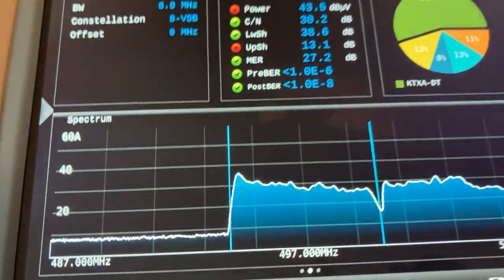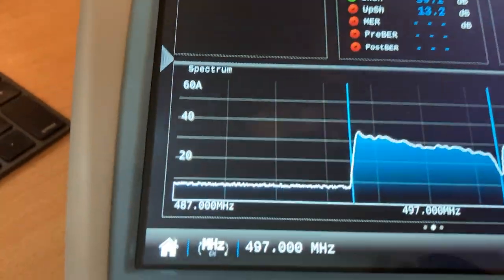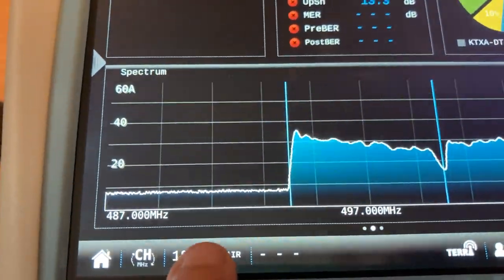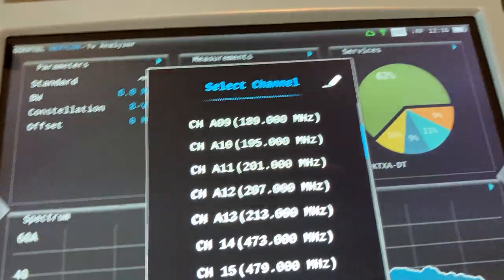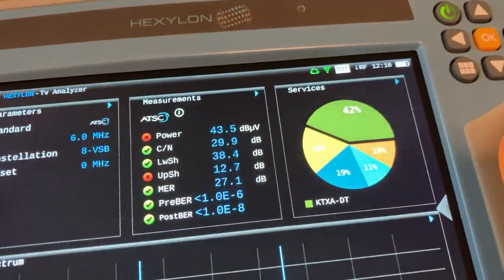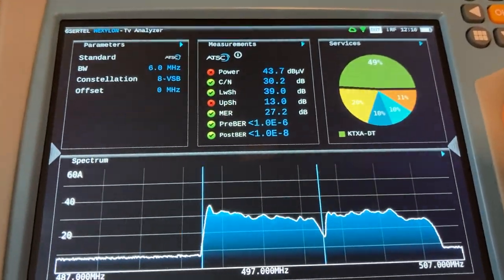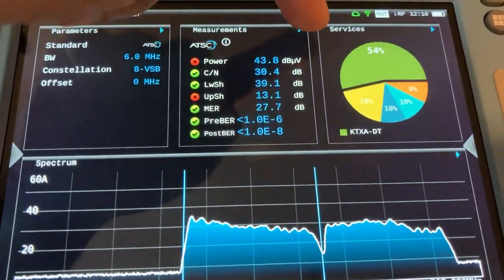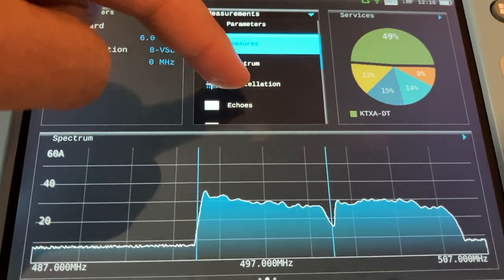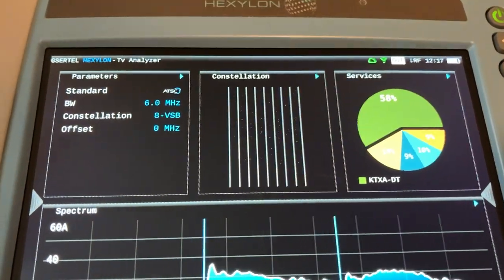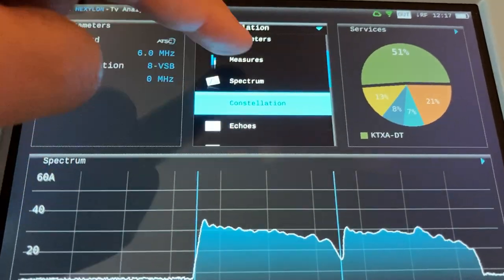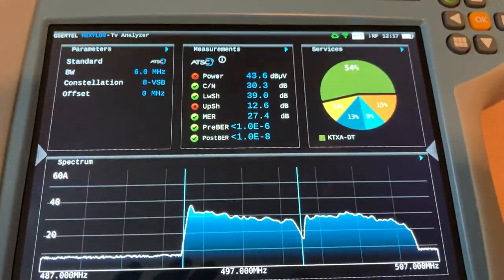In order to change the channel, we can do that by channel number or by frequency. And channel number, it'll give us a table. We just click on something different, and the screen that we see right now is a selection. You can select anything else in any of the screens, like here we could say constellation, but in this case I wanted it to be the measurements.